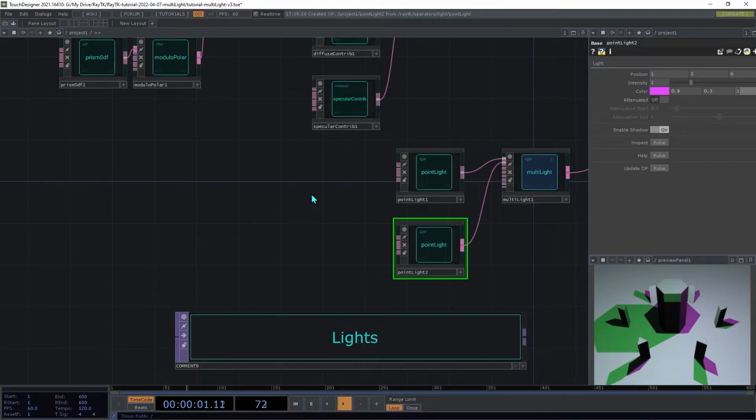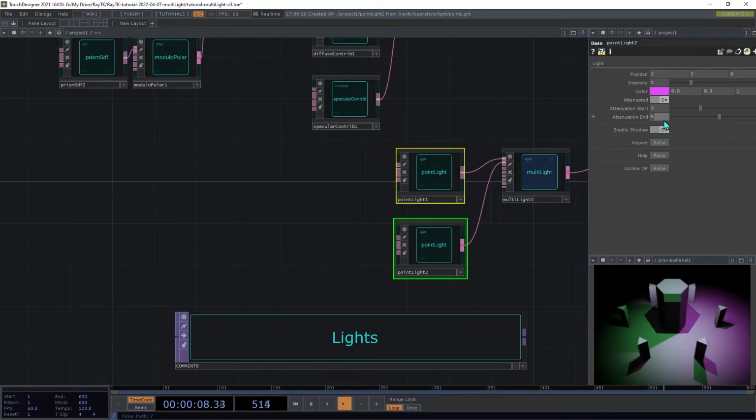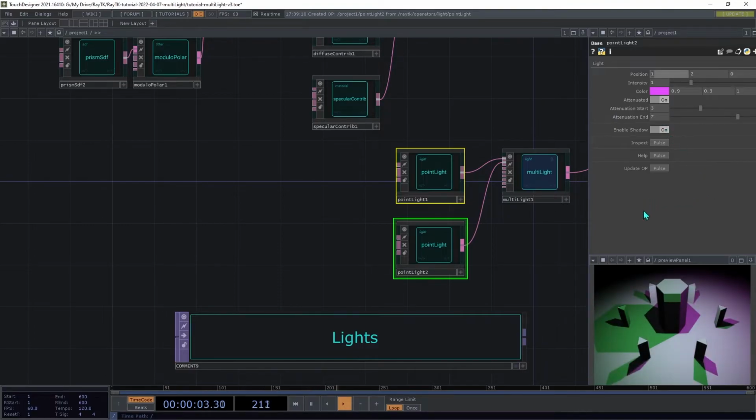Next, we're going to use attenuation to limit the range of the lights. So selecting both of the point light operators here, click this attenuated setting to enable that. And then set the start of the range to 3 and the end to 7. So that means that at a distance of 3 from that light position, it starts to be at full, it stays at full brightness, and then as it goes to a distance of 7, it fades to dark.